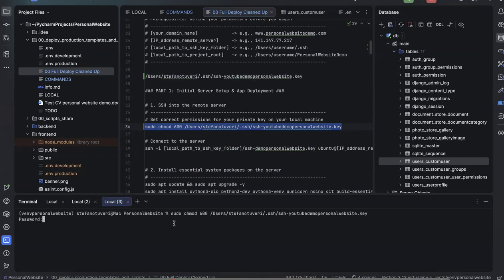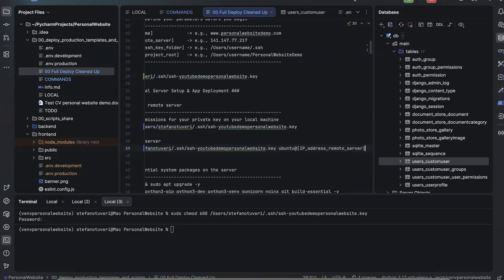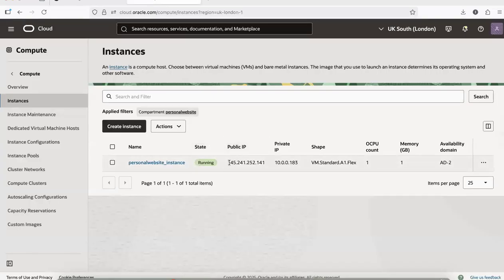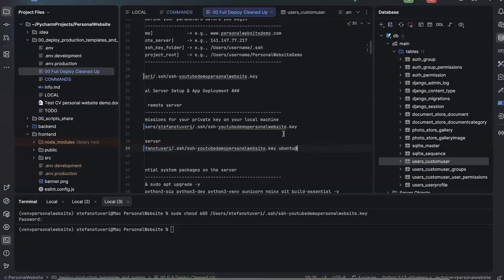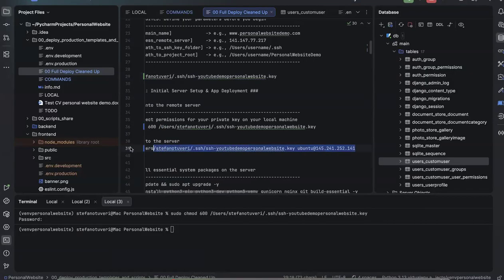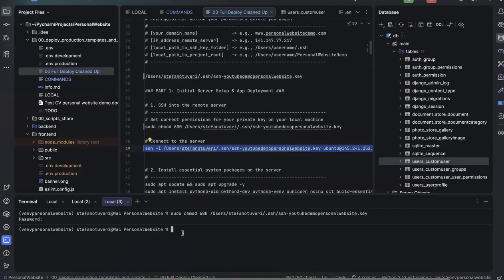It is going to ask you for the password of your machine. Okay. And then we also need to change it over here. You're going to need this command multiple times, so let's sort that out. Okay, now we have to go back here and take the IP address. Okay, now let's see if we can connect.